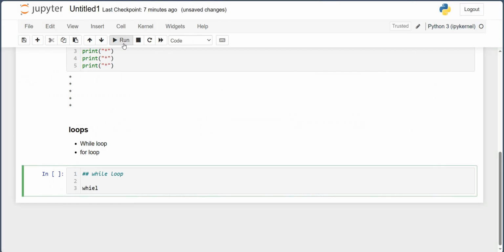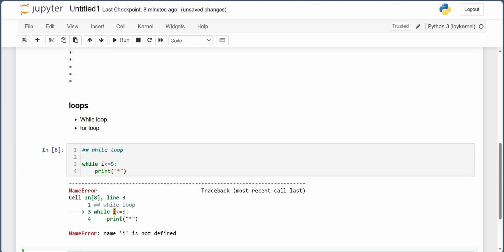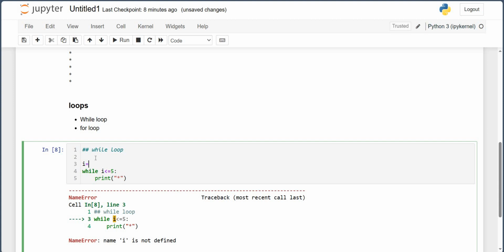While i is less than or equal to 5, print star. Now we can see that i is not defined. So first of all, we have to create one variable where i is equal to 0. So till i is less than or equal to 5, the print star will work.